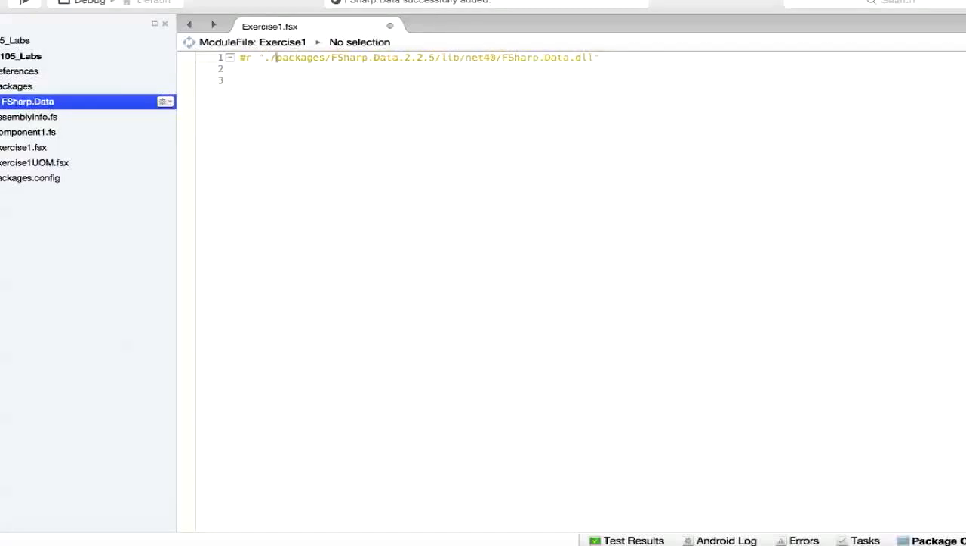We'll then add a reference to the F# data namespace, and we'll also add a reference to the system.net namespace because we'll be using the web utility class very soon. So we're opening F# data and also opening up system.net. Now at this point, we'll add in our JSON type provider.